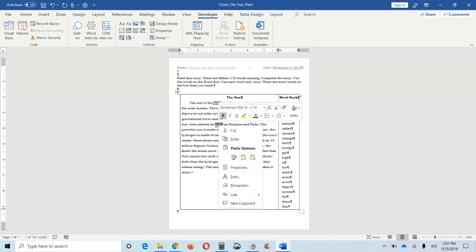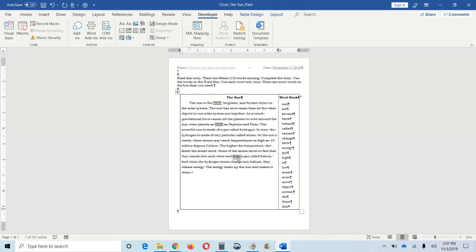Now I'm going to right click and bold and underline. And let's make another one. I'm just picking, like I said, any word. Whoops. Any word. I'm going back one.